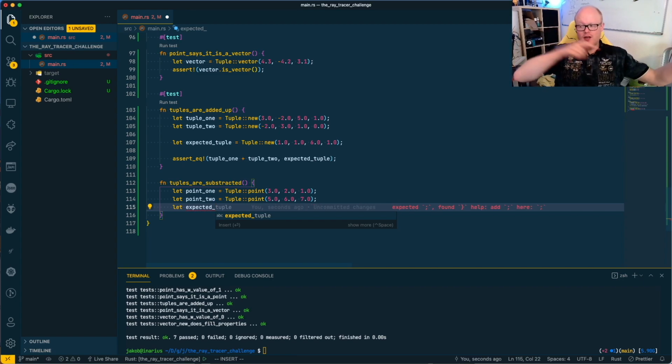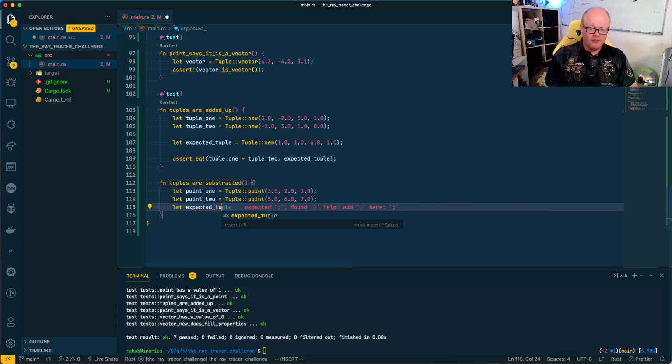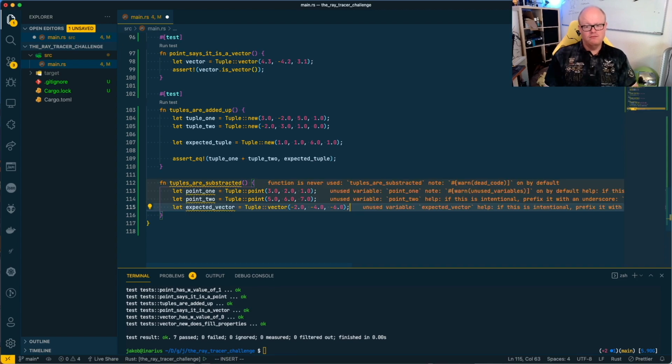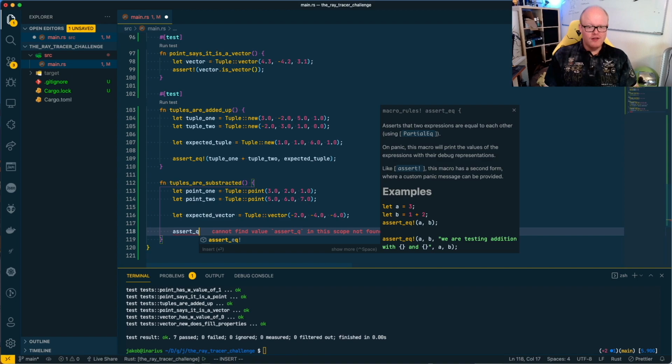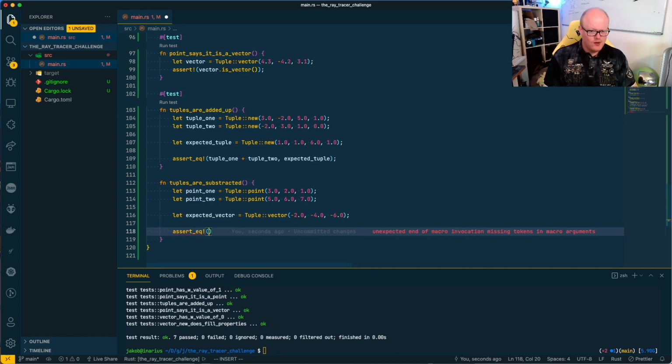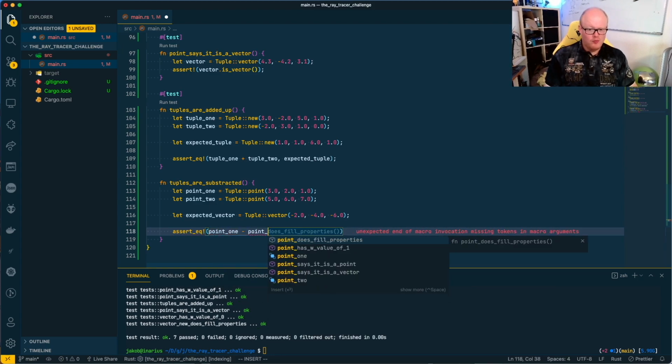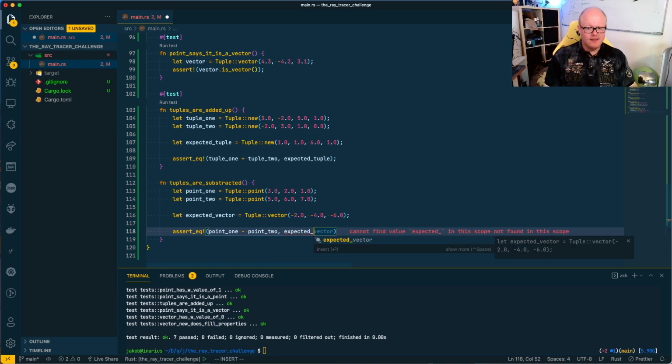So let's implement this one, and the expected is actually a vector, which does make absolute sense, because if we subtract 2 points from each other, we get a vector in the direction of those two, the line connecting those 2 points. So the expected vector is now a tuple vector, and it should be -2, -4, and -6. Let's assert equality here, and let's say that we are assuming that point 1 minus point 2 equals expected vector.